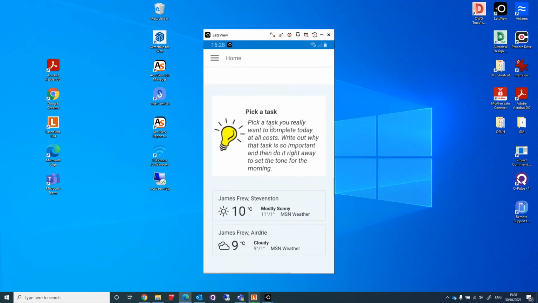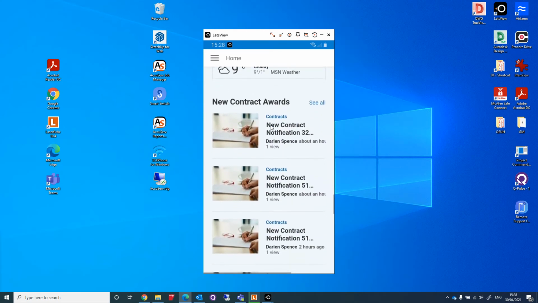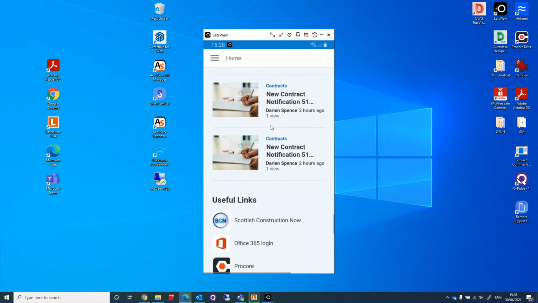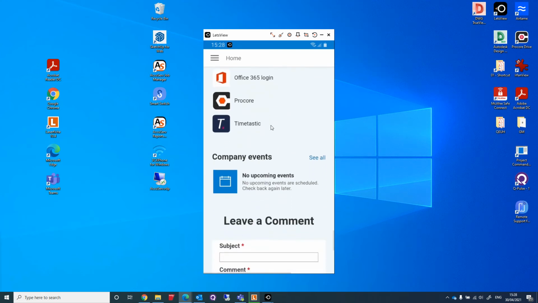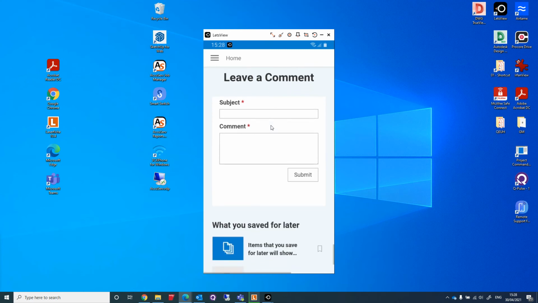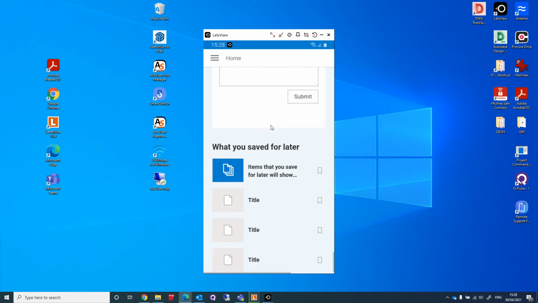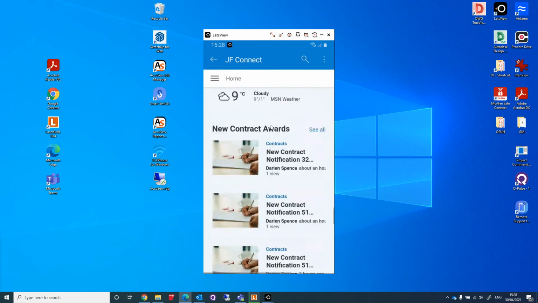And then you'll get some common information like some daily tips, the weather. You'll see the latest contract awards that have been awarded through installs from the MPS side of the business. Some useful links, working for James Frew and Gasure, any events that are coming up. There's also a comment screen where you can leave a comment for the intranet administrators, and that will help them improve. And then save for later, where you can save some of the articles for later.